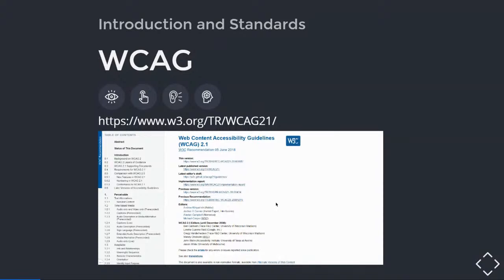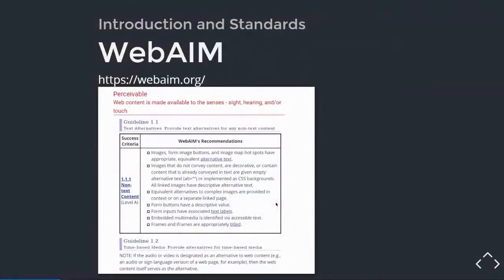assistive technologies. And there's also WebAIM, which stands for Web Accessibility in Mind, which is basically a short summary of the WCAG guidelines in the form of a checklist, which is really easy to follow and less overwhelming. So you can check that out as well.